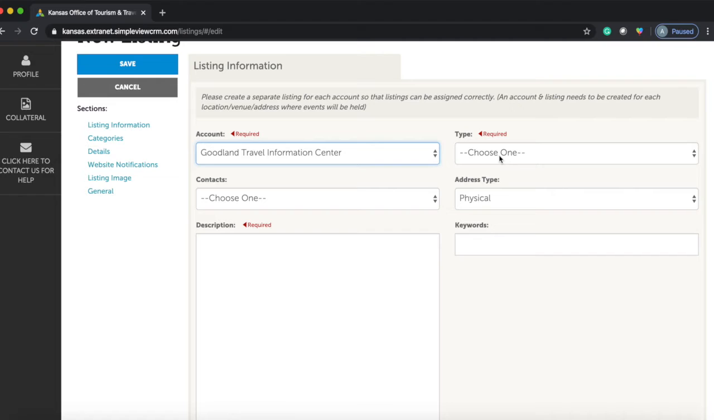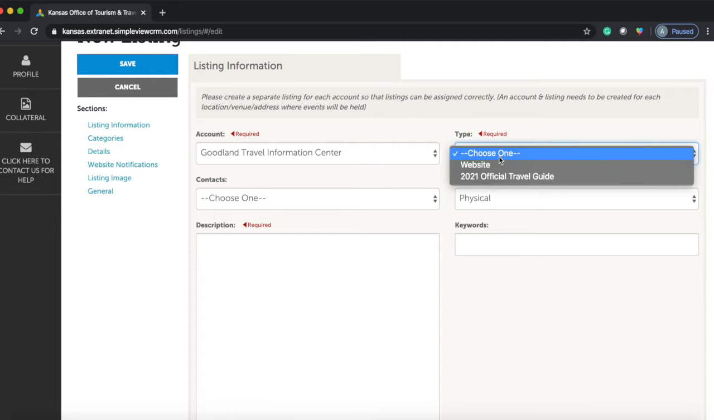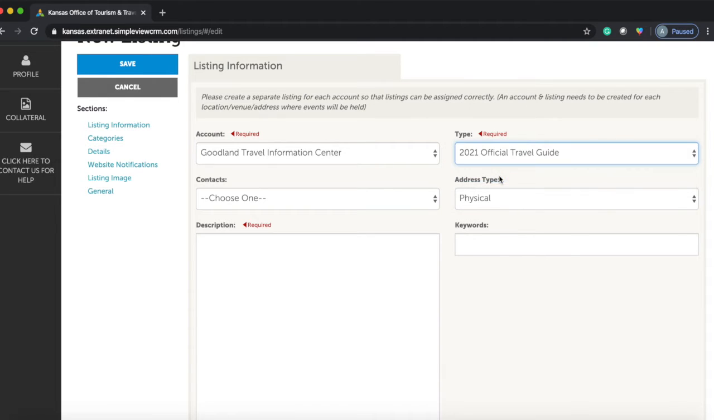Then we're going to come over here to type. There's two options, website or travel guide. Now, if you see above, it has these, the red required. These do show up throughout the form. Those are the things that we must have for you to actually be able to submit it. If it does not have it, it may still be encouraged, but we don't necessarily require it.